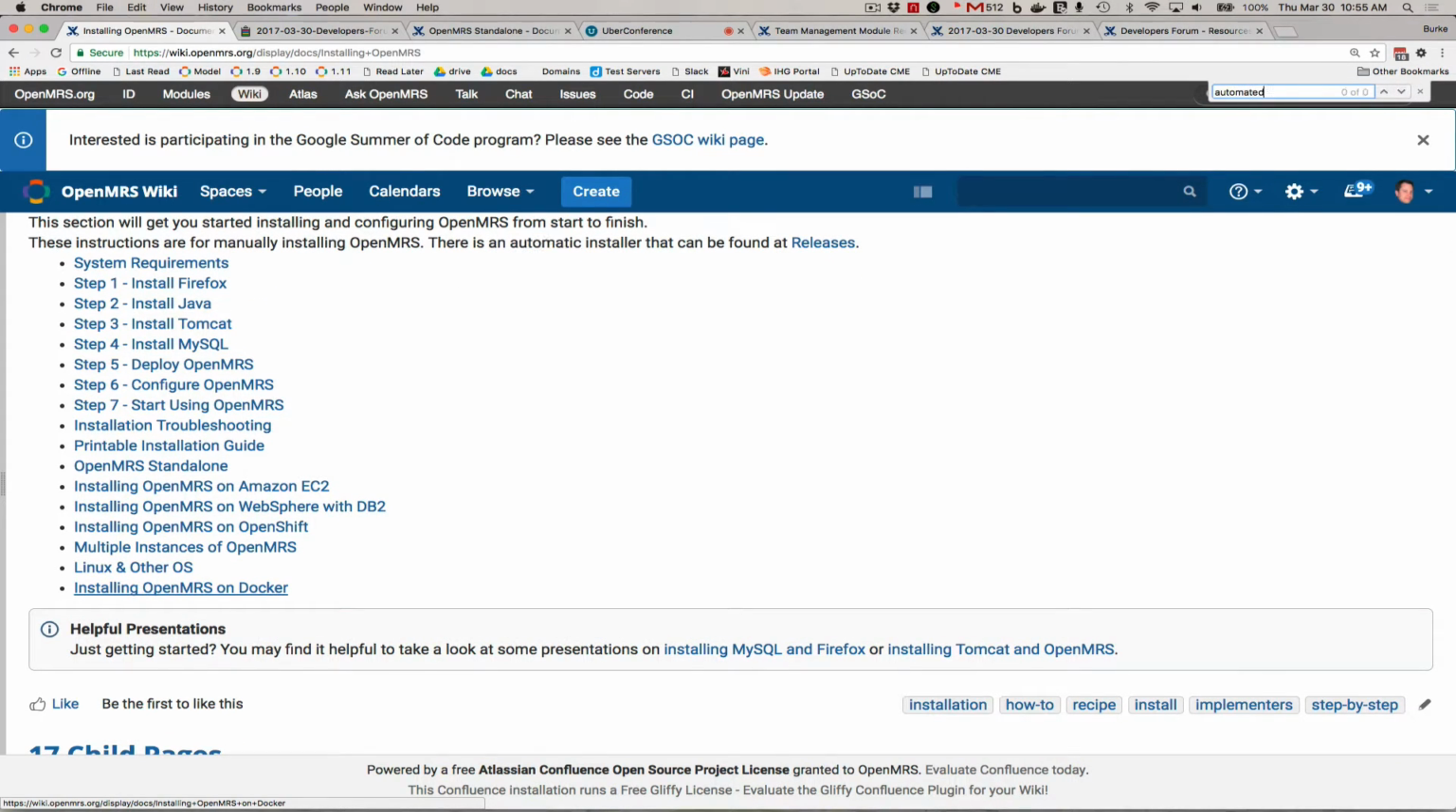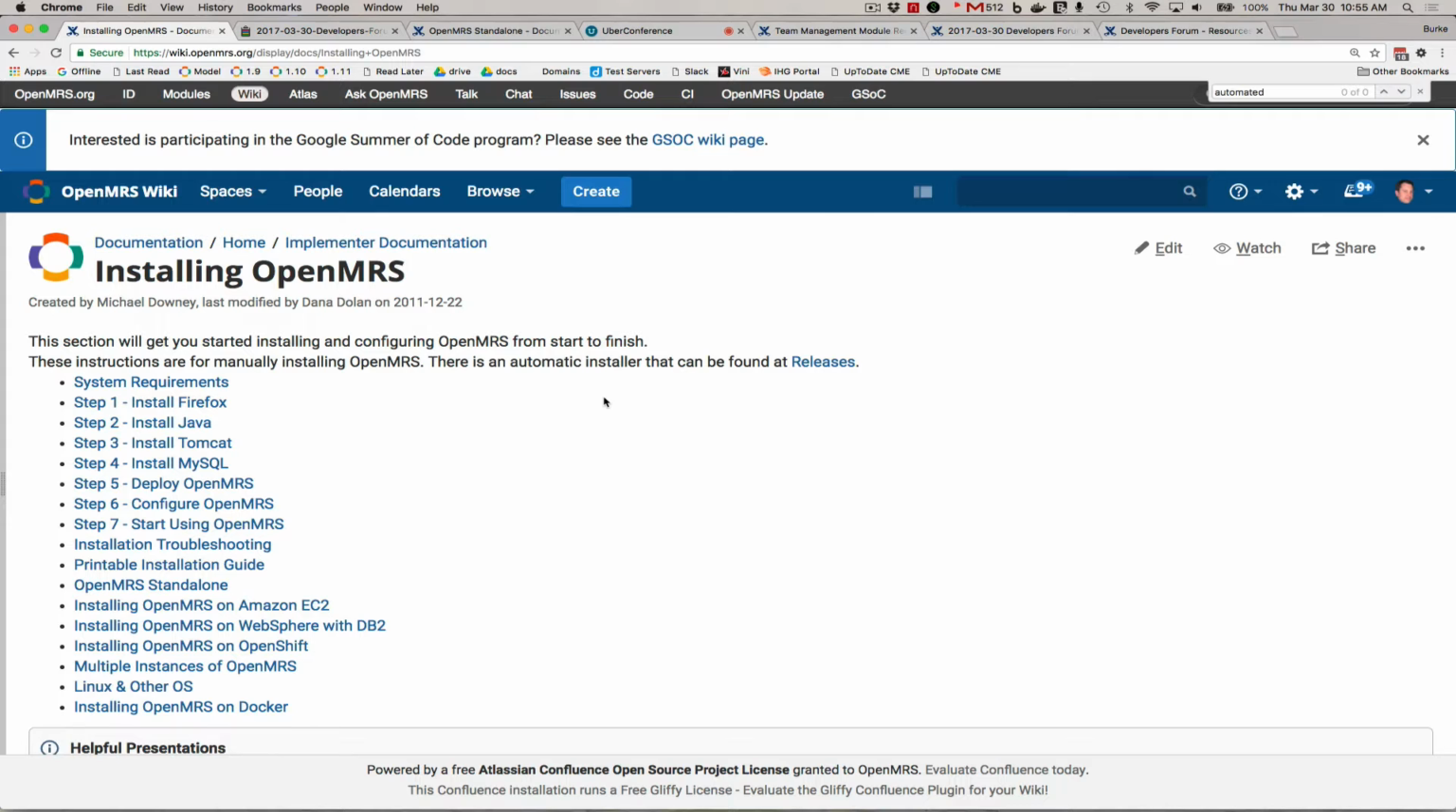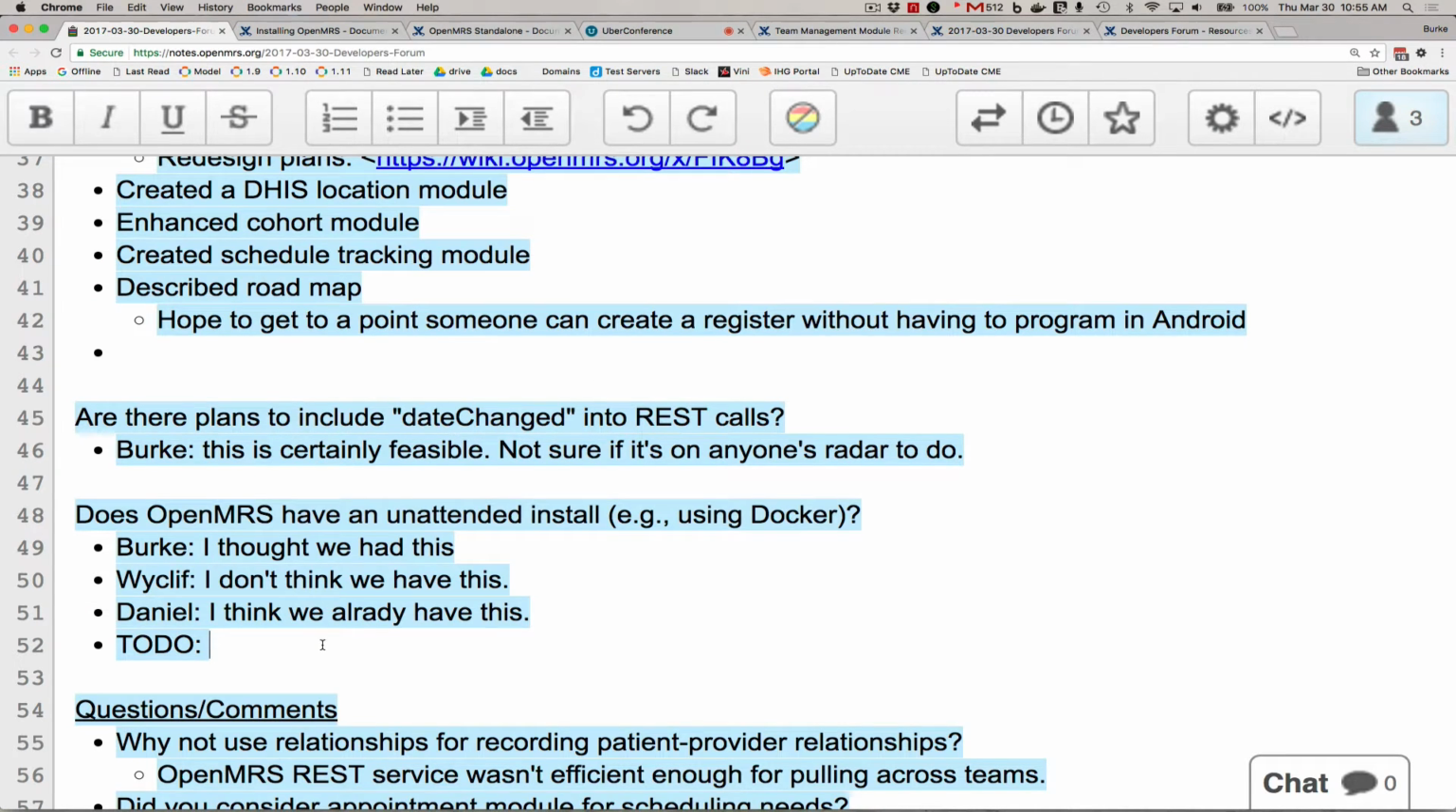Just a quick follow-up question. I think Wyclef, I saw you on OpenMRS talking about this. Is there any good audit module for OpenMRS? The basic idea is wanting to be able to view and log changes that are made to any encounters and by who.